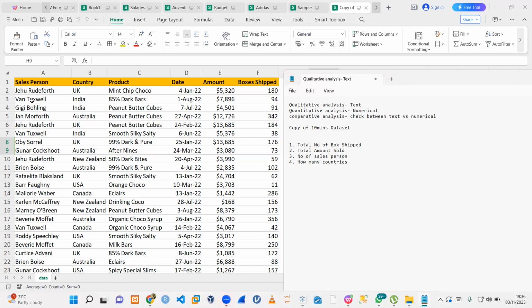You can check qualitative textual data and compare it with what? Numerical data. So if I want to do that now, number 5, I can start saying, okay, can we check box shipped with respect to countries? No, of course, you cannot do quantity. Doesn't make sense. You're not going to get anything meaningful.